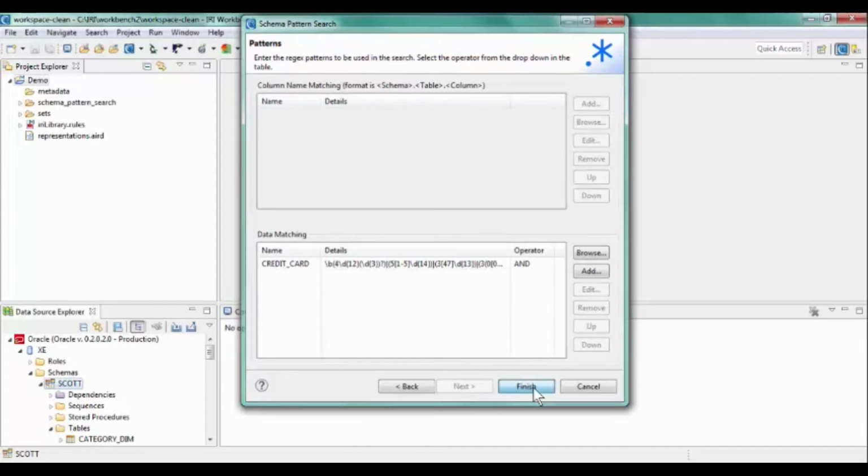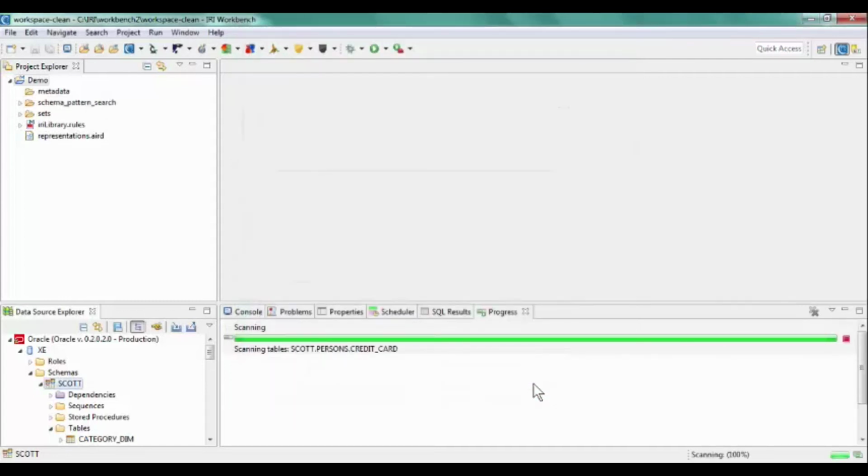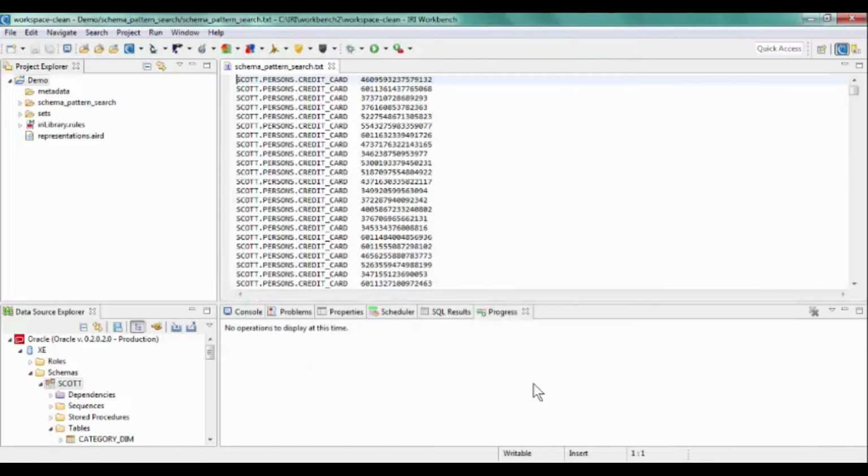I click Finish. See in the bottom that it's running through those tables, and because I have a small schema, it's already returned the results. You can see here that it matched in my persons table, column credit card, a bunch of credit card numbers. This is one of the outputs.